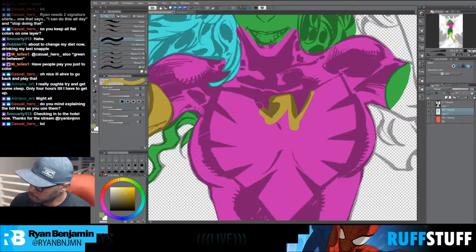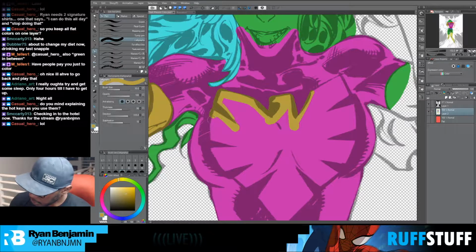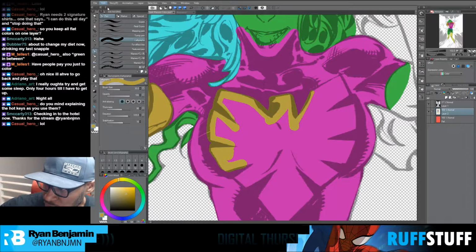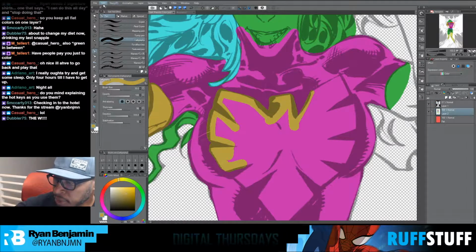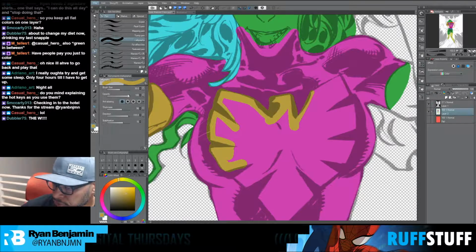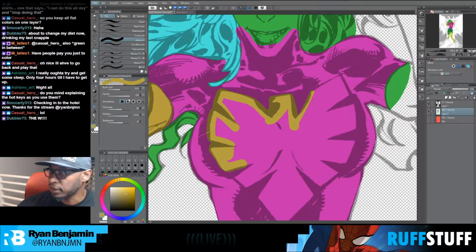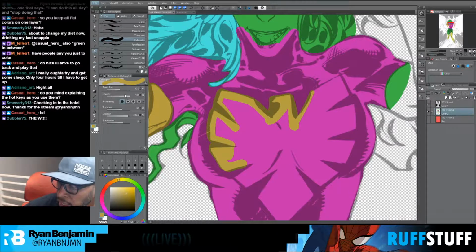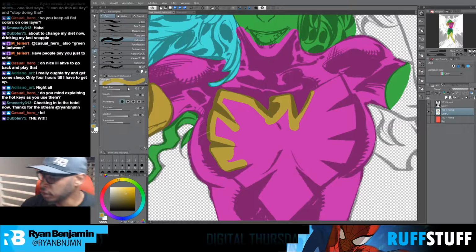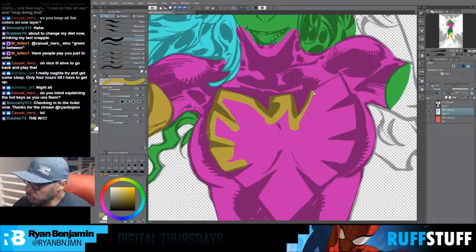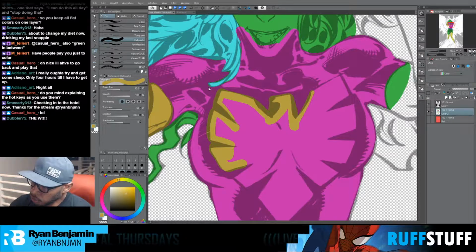Casual Hero said, do you mind explaining the hotkeys that you use? Okay, so you want to go up here to File, and then you go here. It says shortcut settings, modifier settings, command bar. Command bar is at the very top of this menu. Go ahead and click on shortcut settings, and now this pops open. Now you can go through and find what you're looking for.